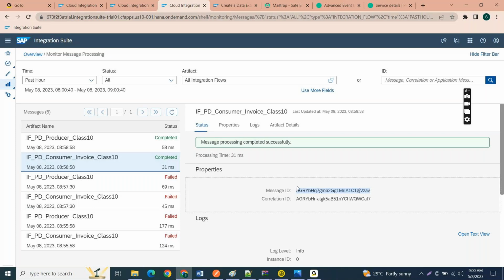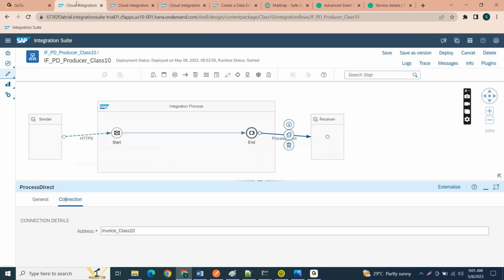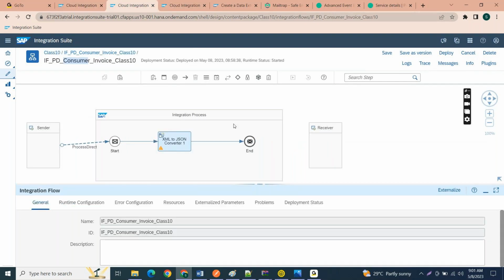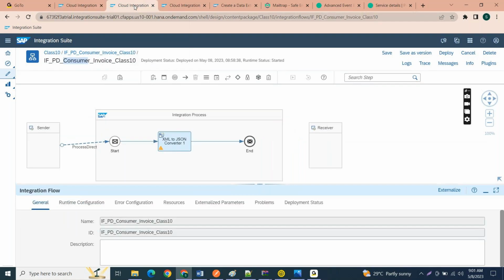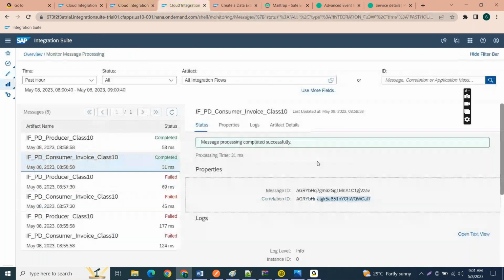So but that time I haven't explained about a correlation ID. So the correlation ID used here is, so see, same call, sender call chesedi only HTTPS application, but internally this integration flow is calling this consumer iFlow, right? So whenever the message triggered from the sender, e message trigger chesinappudu e integration flow message processing ki and also this consumer integration flow message processing ki same correlation ID untundandi.